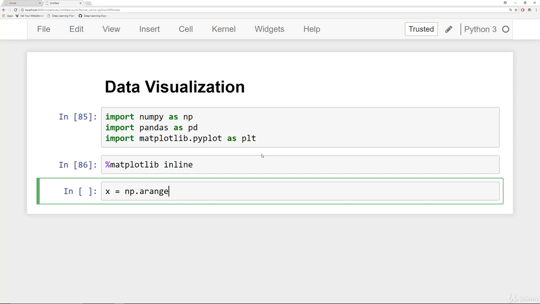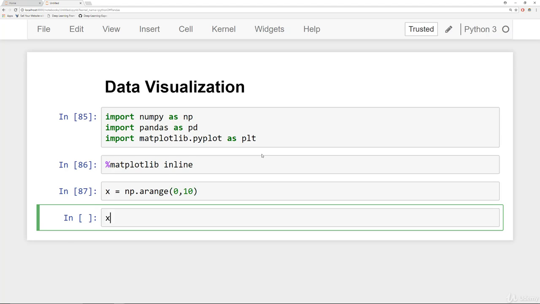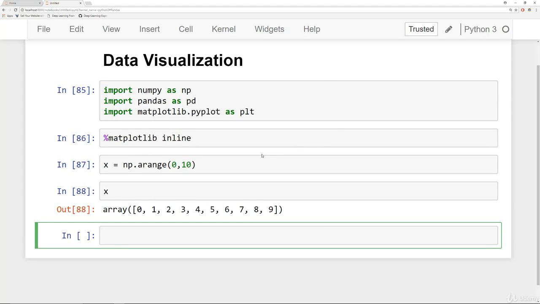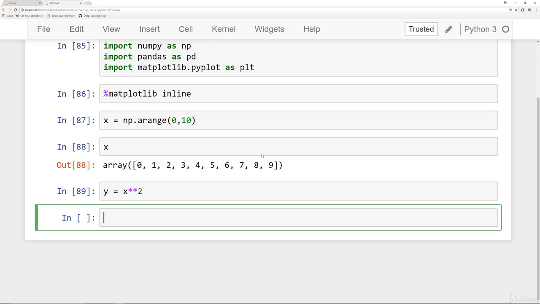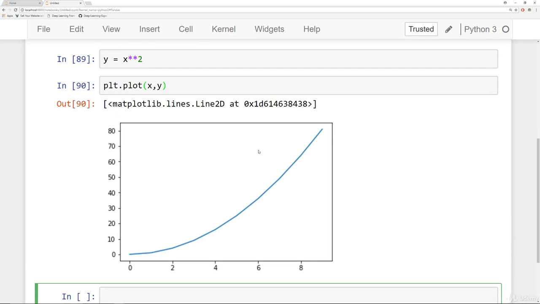So I'm going to create a NumPy array. Let's say 0 to 10. If I take a look at x, it's just 0 to 9 there. And then we're going to say y is equal to x squared. And then in order to plot something like x versus y, you just say plt.plot and then x comma y, hit enter, and that creates this nice little 2D line plot.